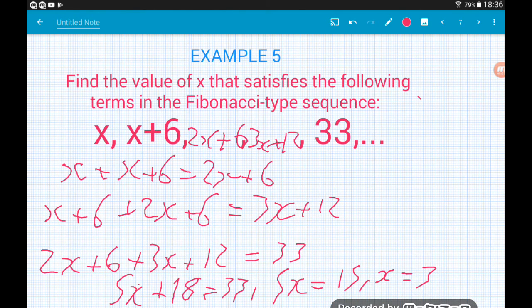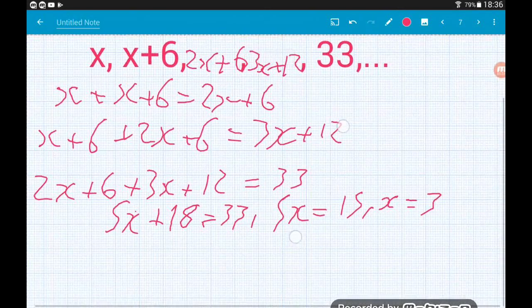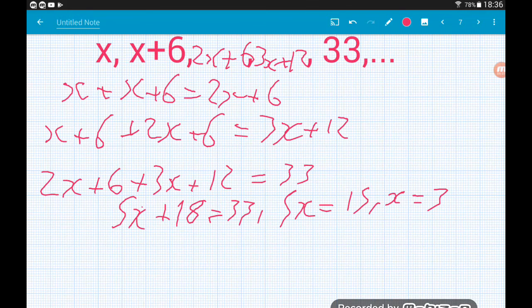So we can actually check that now. Let's start our Fibonacci sequence off then. So we now know we're saying that x is equal to 3. So our first term would be 3. Our second term, x plus 6, is now going to be 3 plus 6, which will give us 9. 3 plus 9 is 12. 9 plus 12 will give us 21. And then 12 plus 21 will give us 33, as we wanted to.